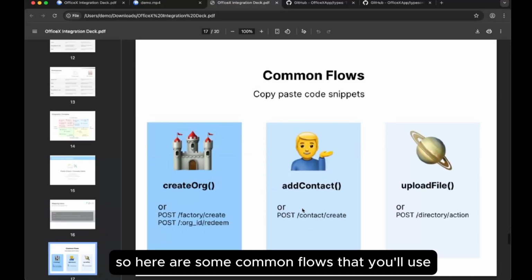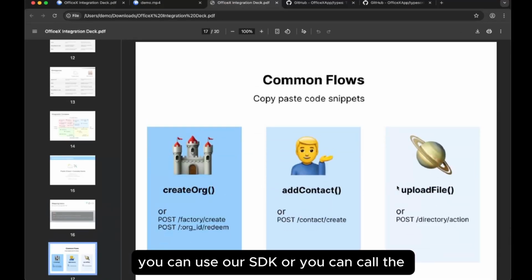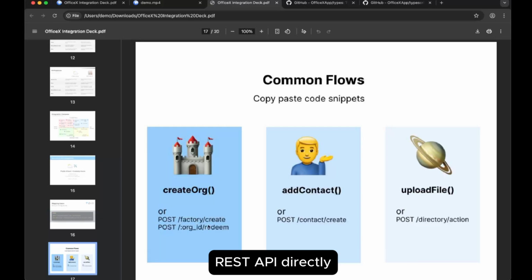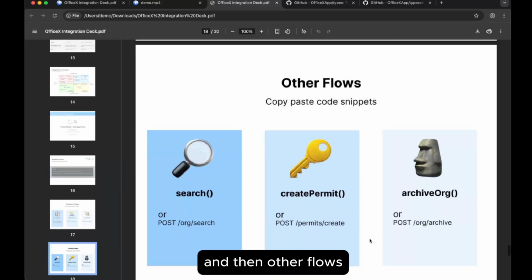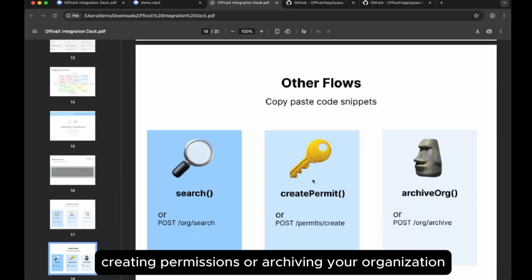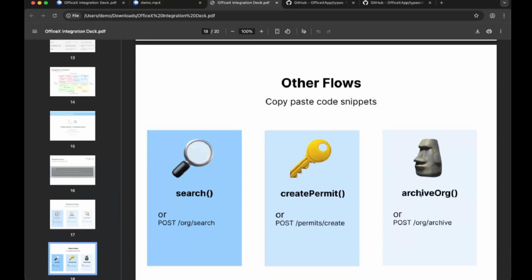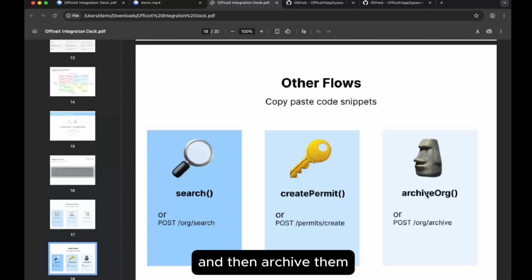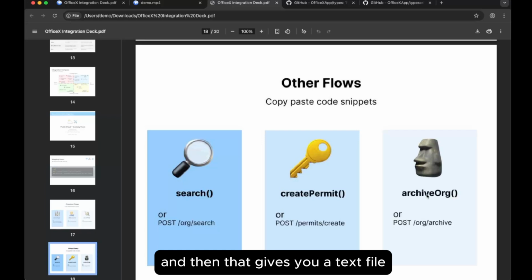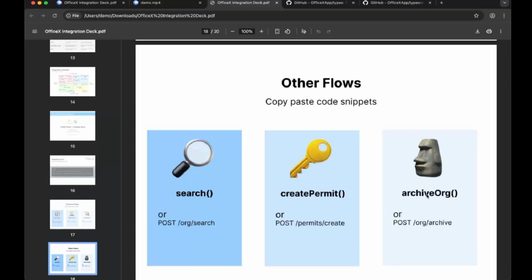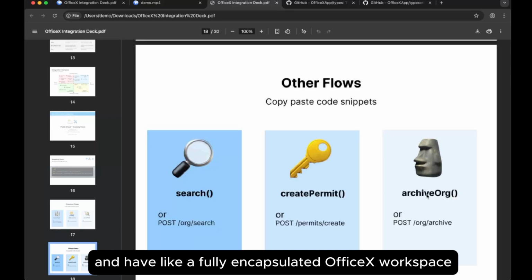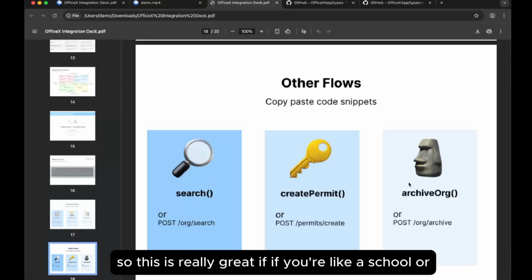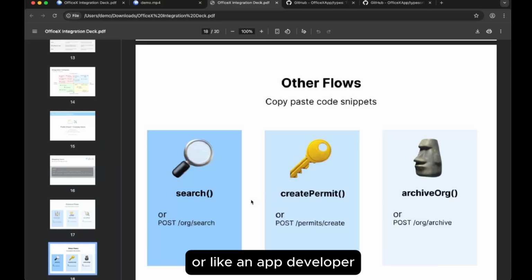So here are some common flows that you'll use. You can use our SDK, or you can call the REST API directly. Create org, add a contact, upload a file, and then other flows like searching across your organizations, creating permissions, or archiving your organization. Archiving is really cool because you can create unlimited OfficeX accounts and then archive them. And that gives you just a text file. And then at any time, you can just load up that text file and have a fully encapsulated OfficeX workspace. So this is really great if you're a school or an app developer.